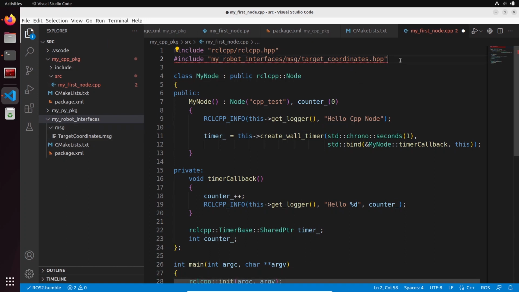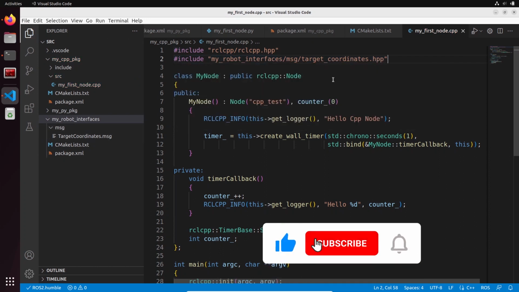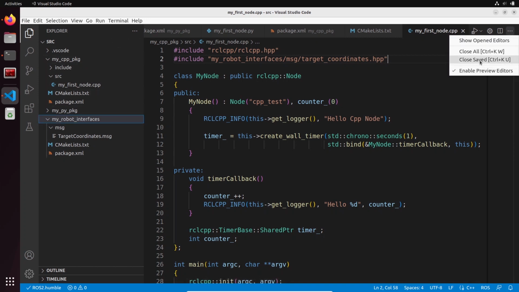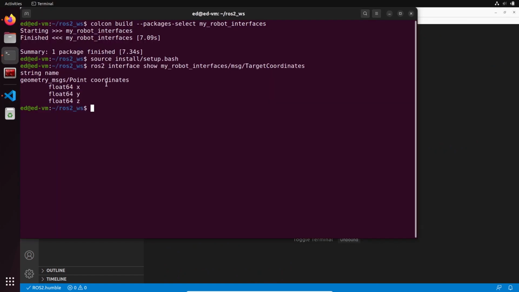And so great, now you can use the target coordinates message also in your C++ code. And that's it for custom messages. Let's see actually how to create, build, and use a custom ROS2 service. And now that we've done all that, that's gonna be super easy. So let's close everything. Okay, and let's actually go back to the terminal.